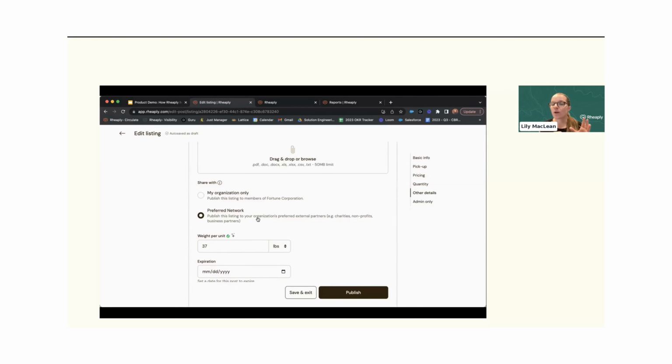Now, your preferred network can be a combination of different partners. They can be charities, they can be nonprofits, they can be business partners. These can be partners that you're working with today. If you already have donation partners that you say, hey, Rheaply, we have a good network of donation partners today. That process is a little manual. Can you help us? The answer is yes.